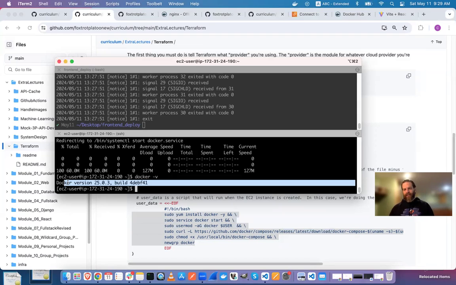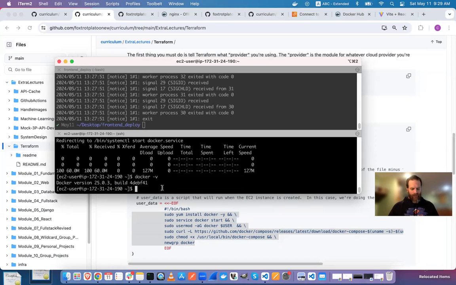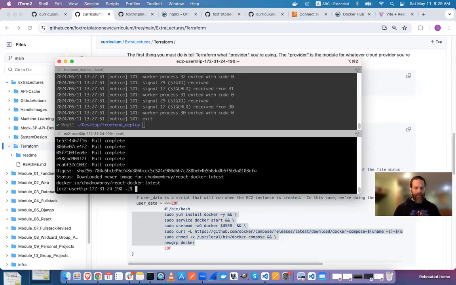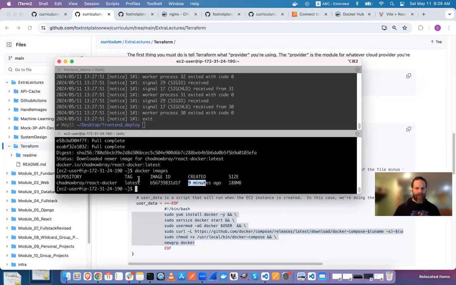All right, so I want to run this Nginx container on this EC2 instance so that other people can go to the web page. So to do that, I'm going to pull the image. So I can do Docker pull, and then I just pull the image name. So cat Mowbray slash React Docker. So because it's a public repository, I don't need any credentials, I can just pull it down. And if I do Docker images, I can see that it's sitting right here.